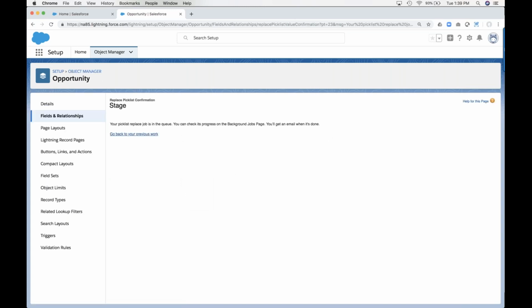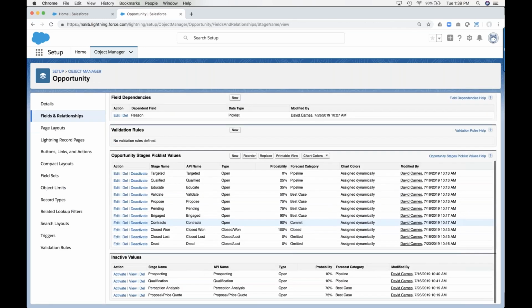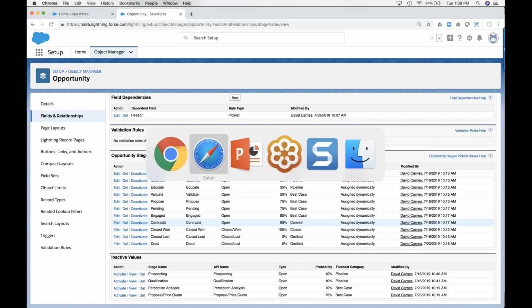And so it's going to take a minute for that to run. If I go back to my previous work here, the value stays in the inactive list, but those values have been changed to targeted now. So you basically go through each of your stages. Please, please, please back up before you do any of this.